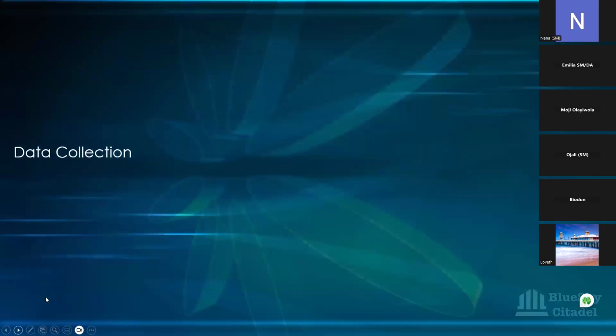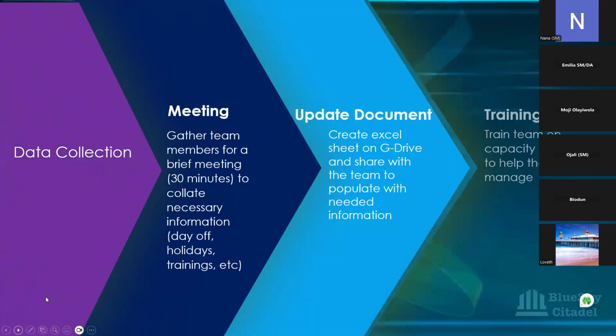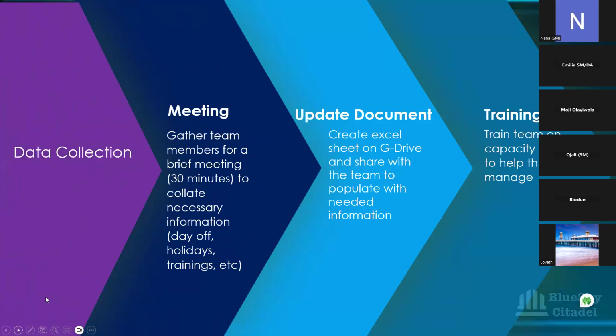Okay, so we want to look at how you can collect your data, the things that you need to use to plan your capacity. How can you collect those details from your team members? You can use a meeting. Gather the team members in a brief meeting, 30 minutes. I don't even think it should be up to that, but let's assume 30 minutes to collect necessary information.